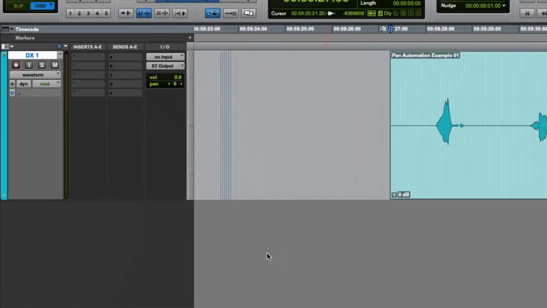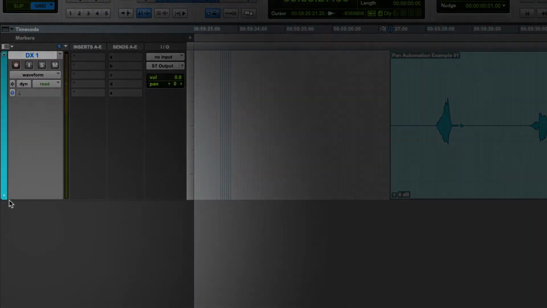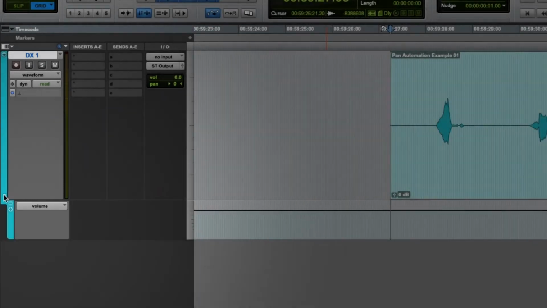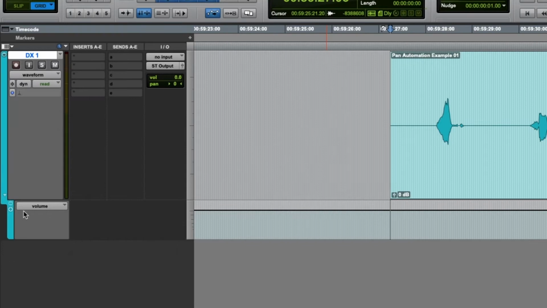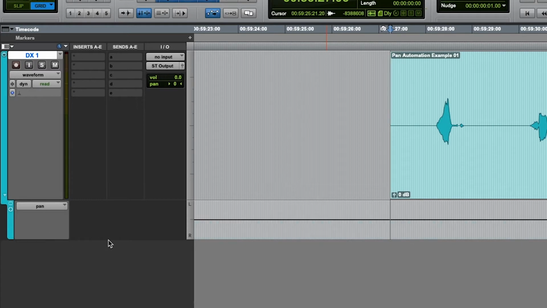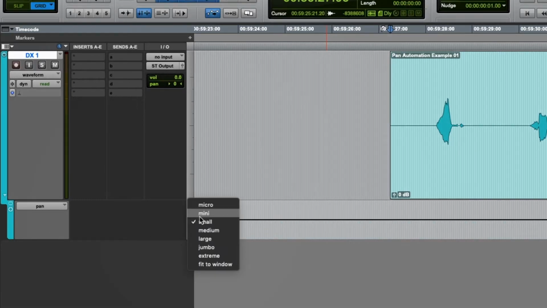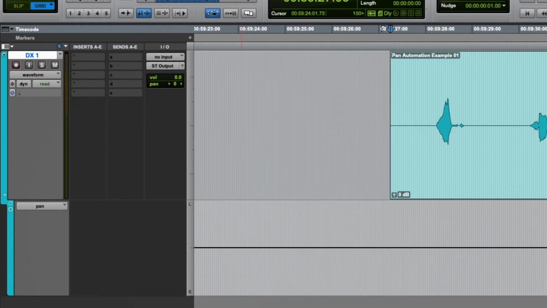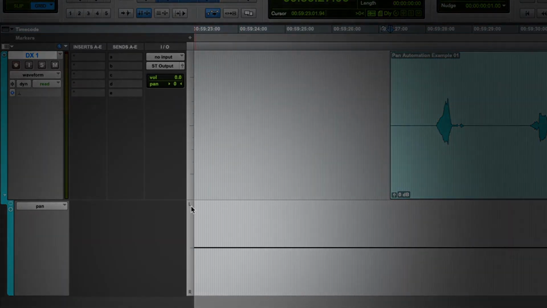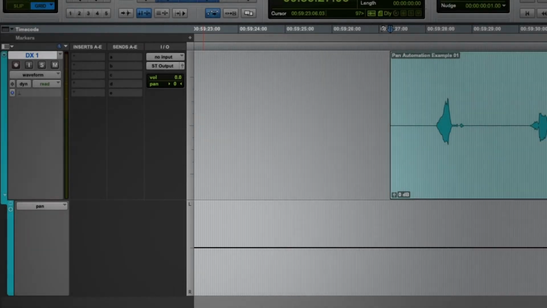The first thing that we need to do is click on the bottom left of the track to show our automation lanes. Right now it is set up for volume, but today we're going to do pan. So all I need to do is click on pan. And I can also increase this window by clicking on the ruler, and you will see that there is a left and a right. So perfect.